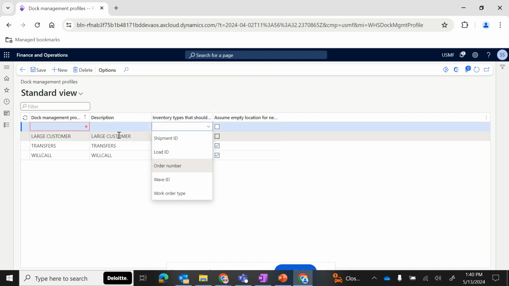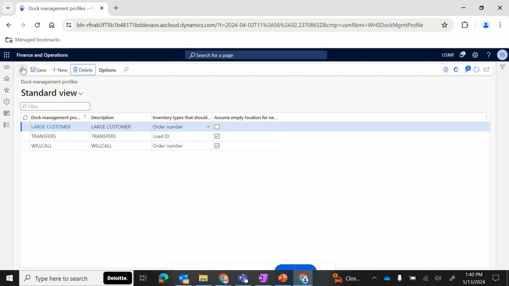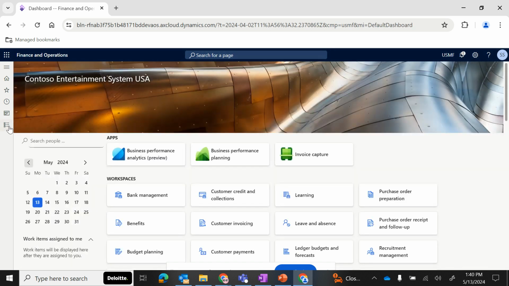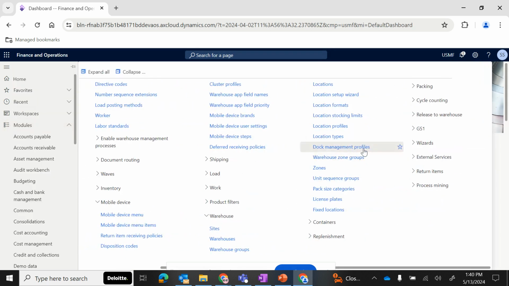But let's not get into detail of this, because it might sound difficult until we understand the shipment, load, wave, or other concepts. So right now I'm deleting this. I'm not showing an example in the system for this right now. So we'll go back. And then like I said, this is the dock management process.